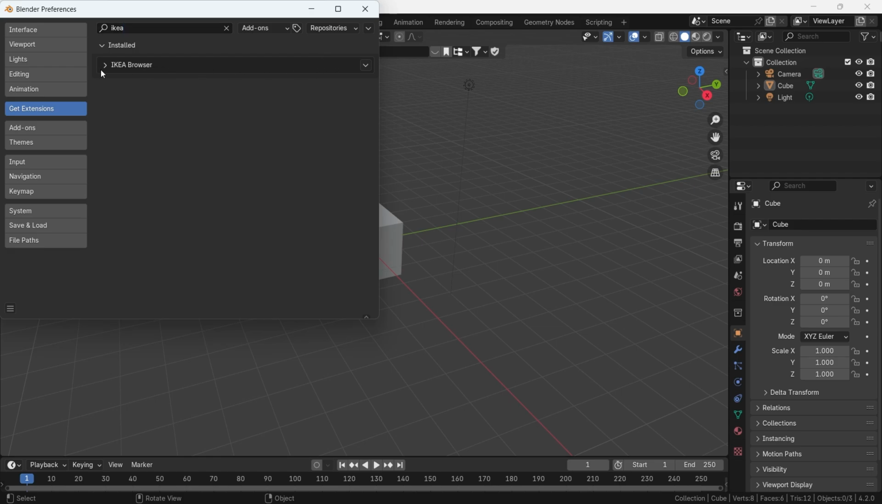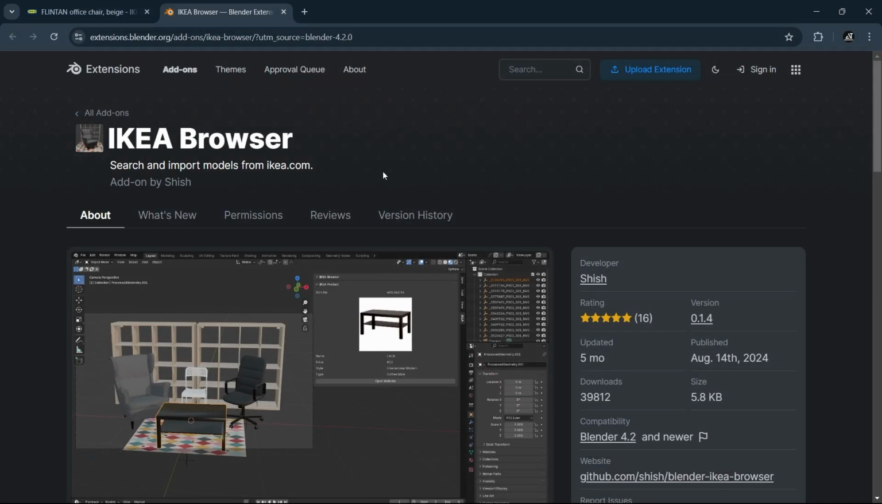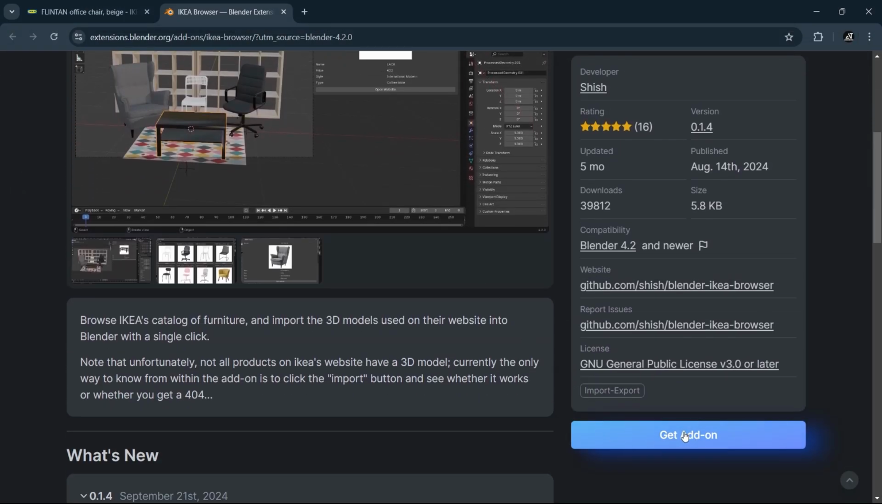Now, the same add-on is available on this extension site made by Blender, so you can download it from here or from the GitHub link. And all of those are available in the description box.